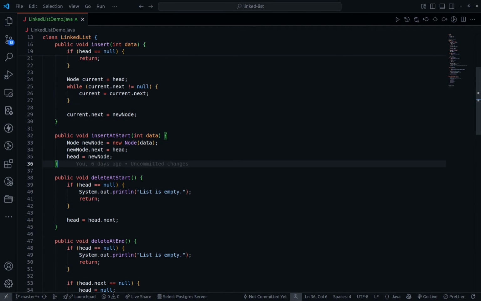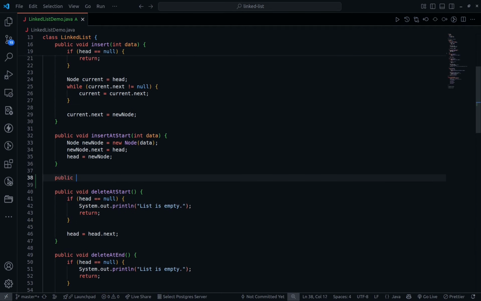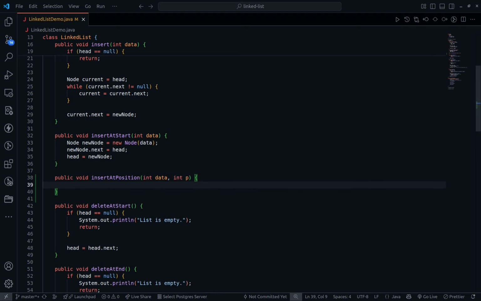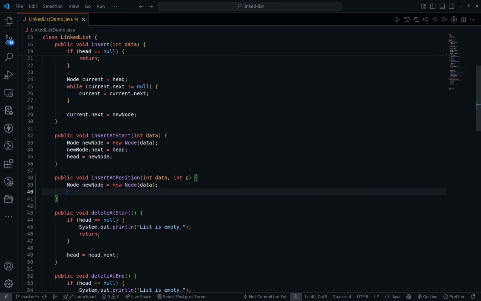I'll write over here: public void insert at position. We will be given the data and the position. I'll call it p, the position p. Now first thing, while inserting an element we have to create a new node, right? I'll create a new node. My new node equals new node data. I've created a new node.